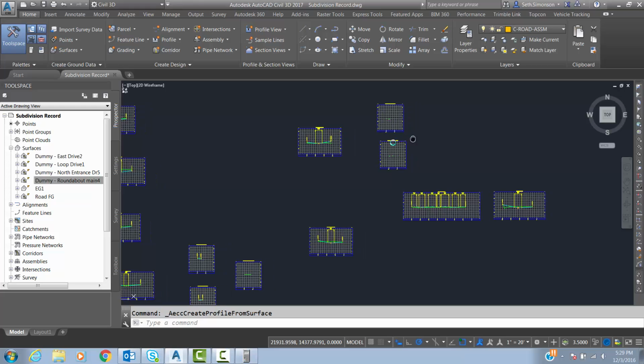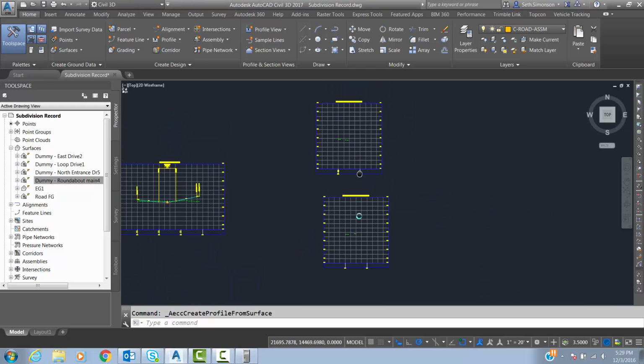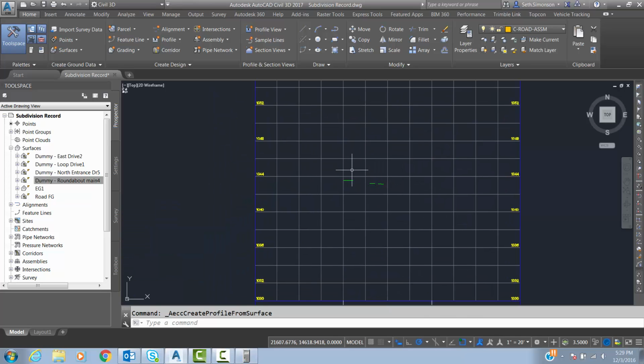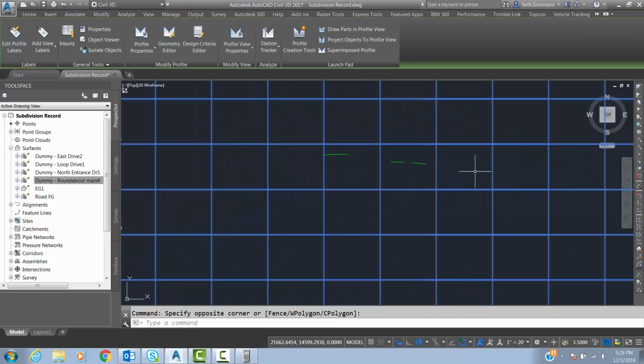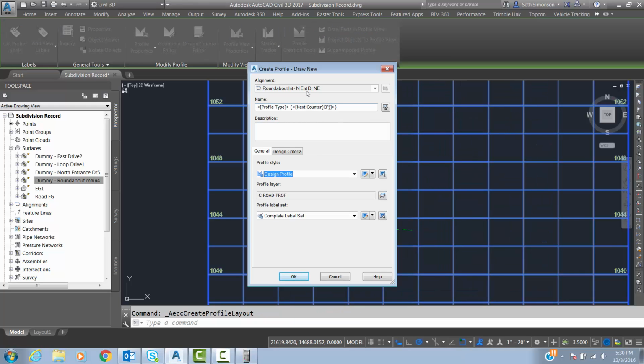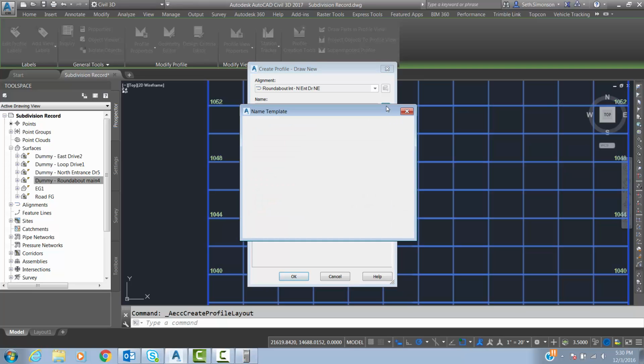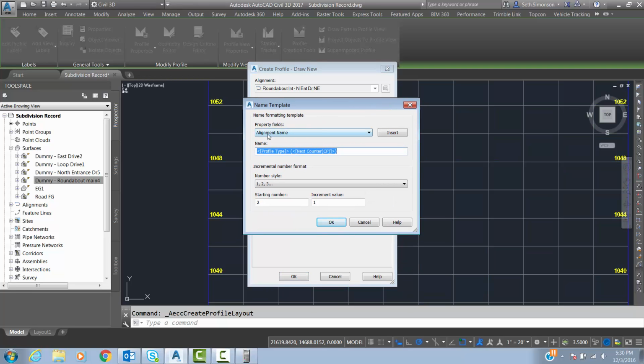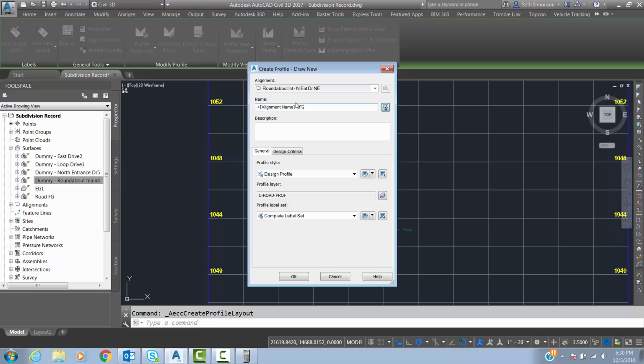Okay, so now I need to create a finished ground profile for both of these curb returns. So first off, I'm going to start with this one up here. So I'm going to select that profile view, go to Profile Creation Tools, okay, and I'm going to name this whatever I have here for my alignment name with FG at the end. One way that you can do that, because we're getting a lot of text in here, is if I click this little button over here, I can go in here and I could select alignment name from property fields, hit insert, go back down here, space, FG, and hit OK. And now it's going to name it exactly that.